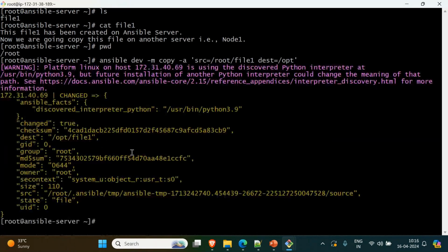You see, changed equals true. If something goes wrong, then it will say false. It will show you false here. What it is, is successfully changed.